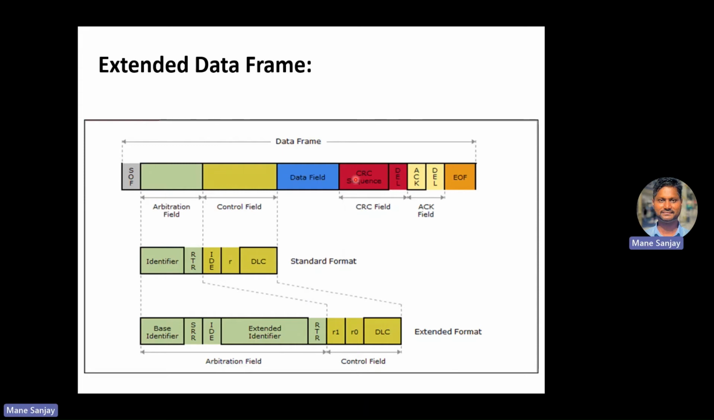15 bits are for the cyclic redundancy check calculation for handling the error. 1 is for the delimiter. So this is 15 and 1, a 16-bit field. This is the acknowledgement field. The acknowledgement field is only a 2-bit field: this is 1 and this is a delimiter. And the last one is the end of frame. It's a 7-bit field basically.